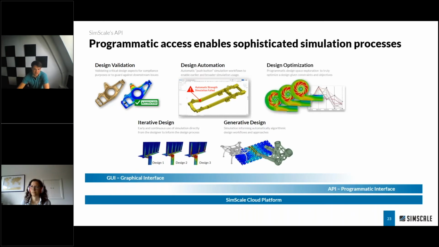Then, of course, you have today's use case, which is design optimization. Again, you saw before how many different simulations we ran. Even being smart about it, it was still more than 100 simulations evaluating these results. It doesn't make sense to do this manually anymore.